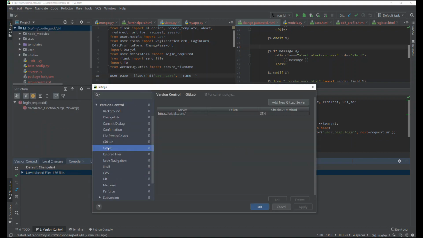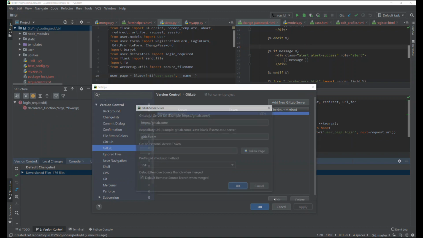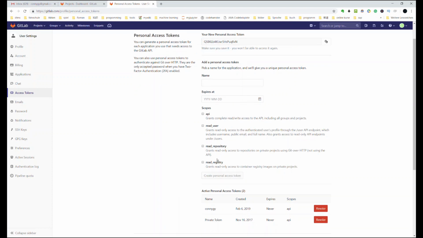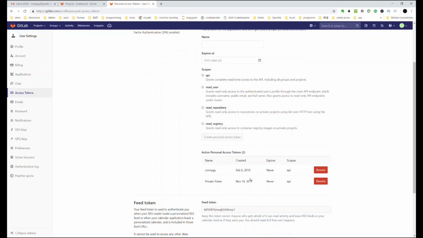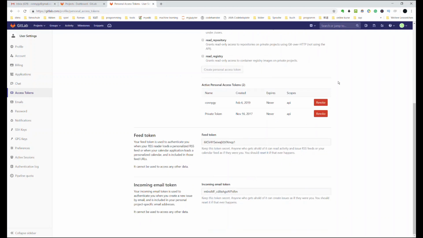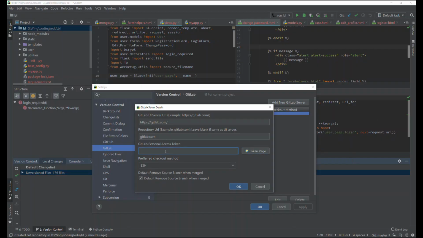Let's go to settings and add the personal access token. Let's click the token page. We will go to the GitLab website and choose the API. Give some name you like. For example, give it my name, and create personal access token. It is important you should save this token. And copy this token, paste it in the blank.